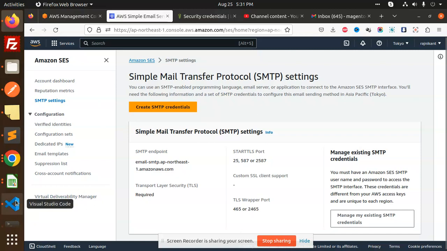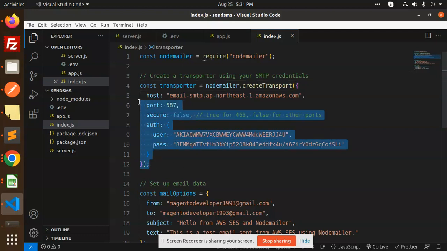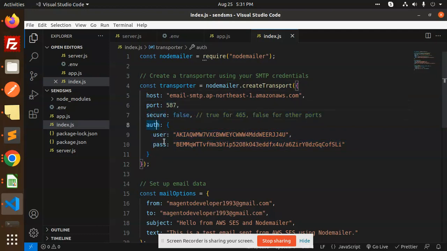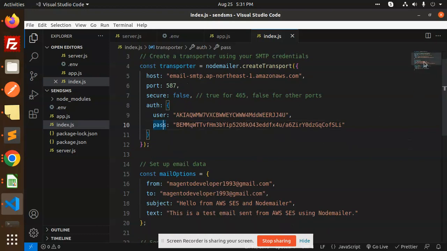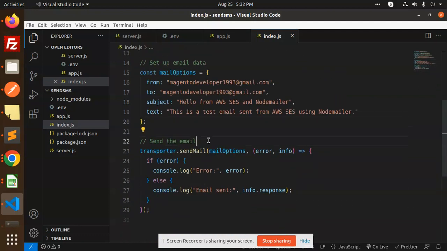So this is basically the code level. First you require nodemailer. Then create your transporter using the SMTP credentials: host, port, secure, auth, user and password. Next we have to set up the mail options: from, to, subject and text. After this you have to send the mail.